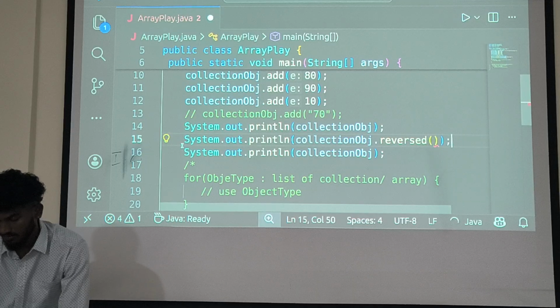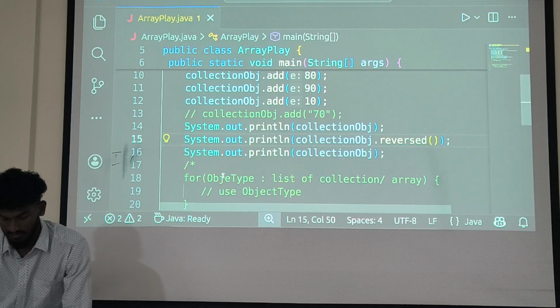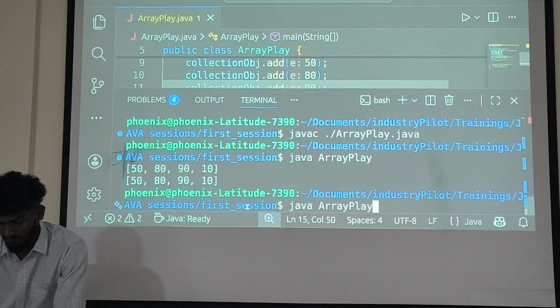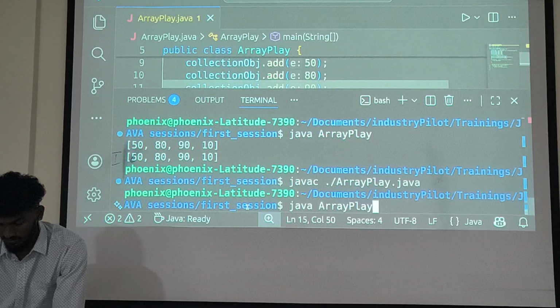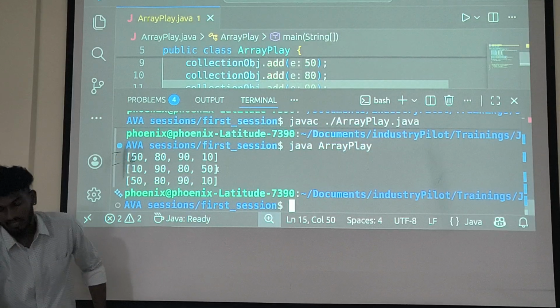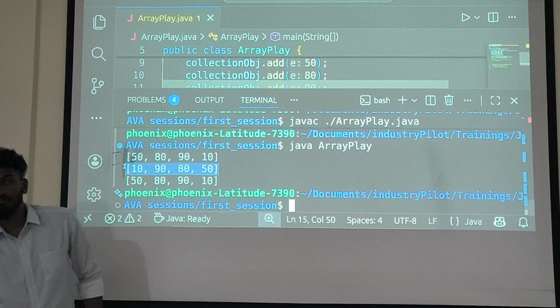And let's see if it is able to print. Compilation done. So this time can you see the reverse order was printed.